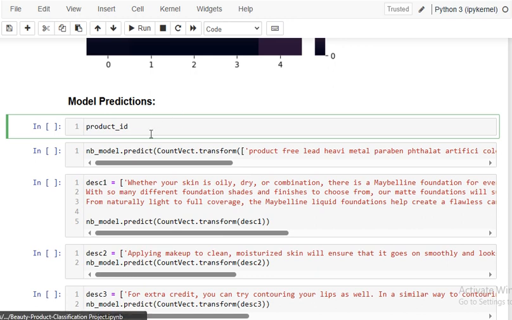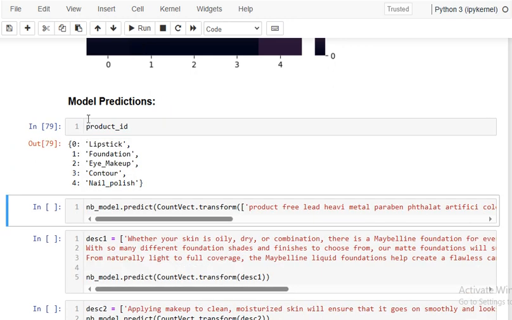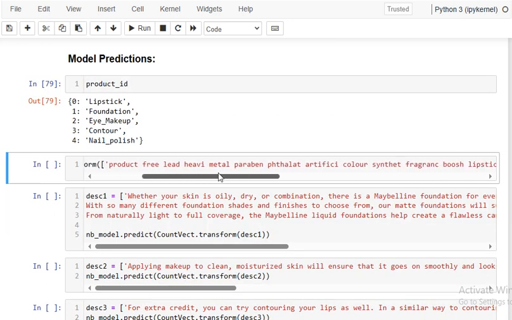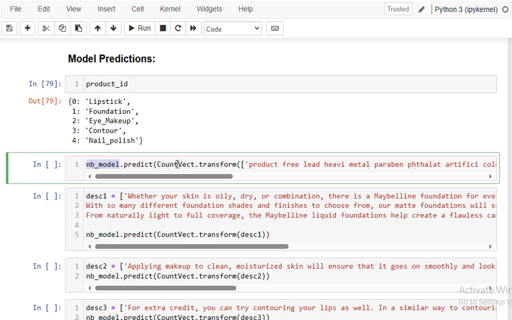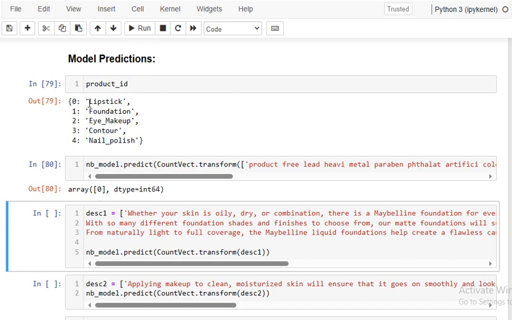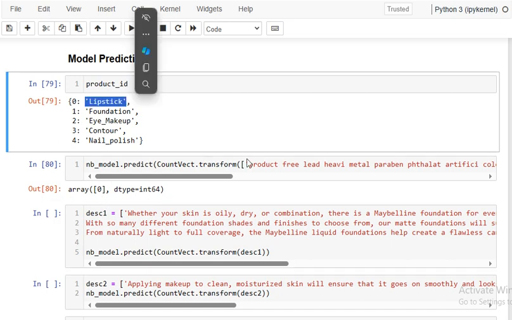So let's get started. We'll check single predictions here. Before that, we will check the model. The product IDs are lipstick, foundation, eye makeup, contour and nail polish. Initially, I will give one text here. So you can see the text: the product free of lead, heavy metal, paraben, phthalate, artificial color, synthetic fragrance, blush, lipstick. Okay, and I'm using model dot predict, count vector, and dot transform. Let us check what it predicts. So it predicts zero, which means the description is all about lipstick.